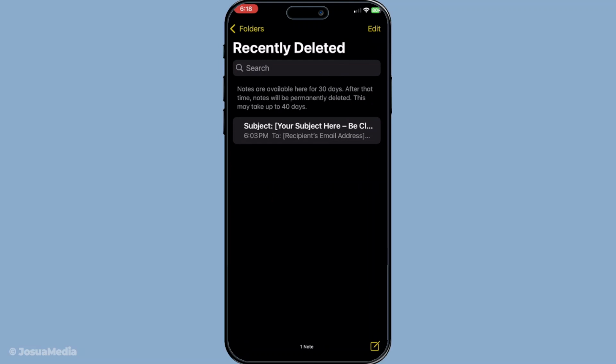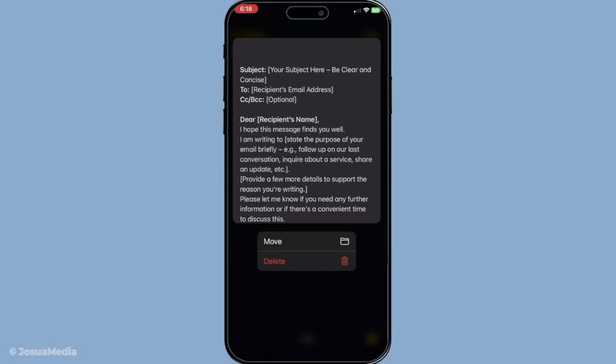Once you are inside the Recently Deleted folder, you'll see a list of notes. Carefully scroll through to find the note you wish to recover. When you spot it, tap on the note to open it. This step is crucial to ensure you're recovering the correct note. Accuracy here can save you from the frustration of having to start the process over.